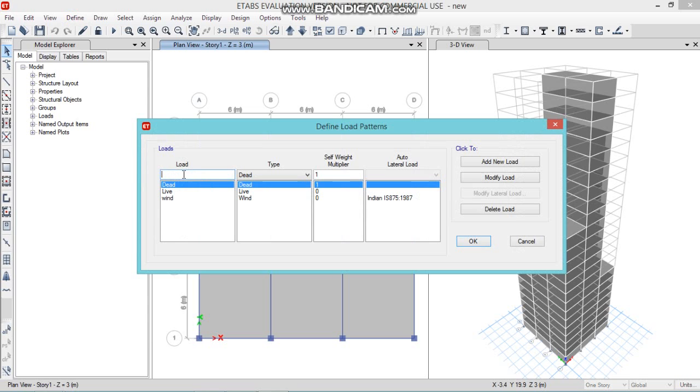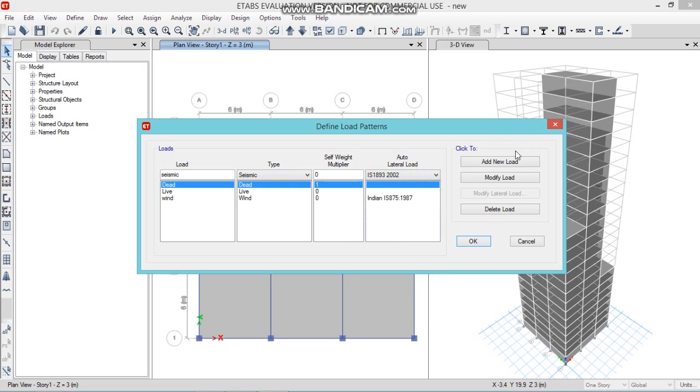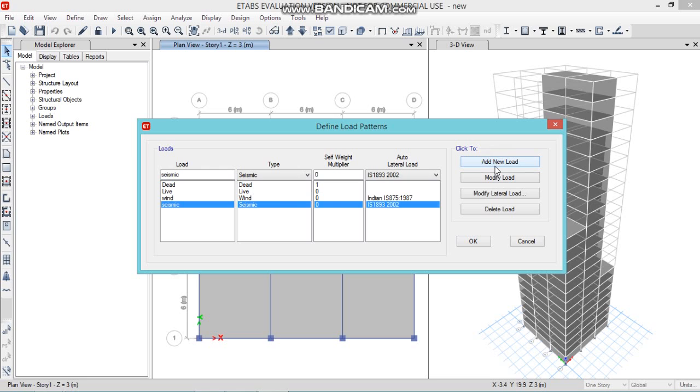Name it as seismic. Select the load type as seismic. Auto lateral load as IS 1893 2002. Click on add new load. Once you've added the seismic load, click on modify lateral load.